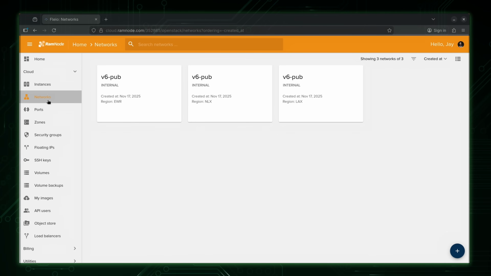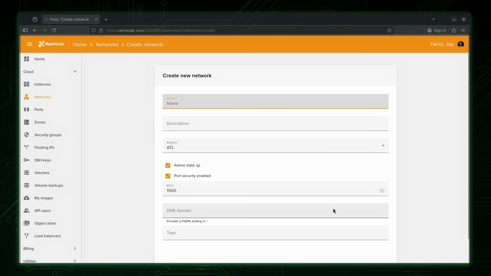When we created our Ubuntu instance earlier, I mentioned that RamNode provides a default public network, and any instance that's attached to it is fully reachable from the internet. I also mentioned that you could create additional networks, and this is where you go to do that. Now, a full overview of RamNode's networking features is beyond the scope of this video, and I'll cover it more deeply in a future video, but what I'll do right now is create a quick network just to show you what it looks like. So I'll click the plus icon to do that.